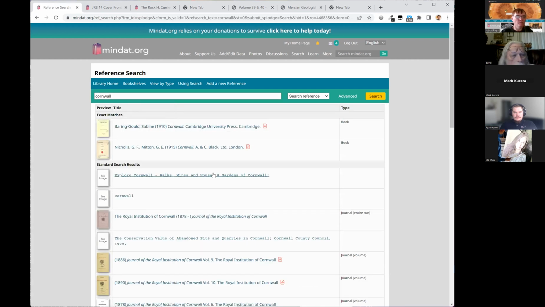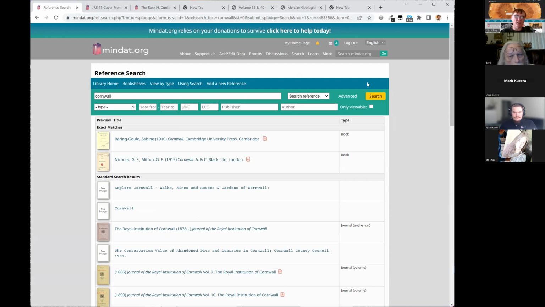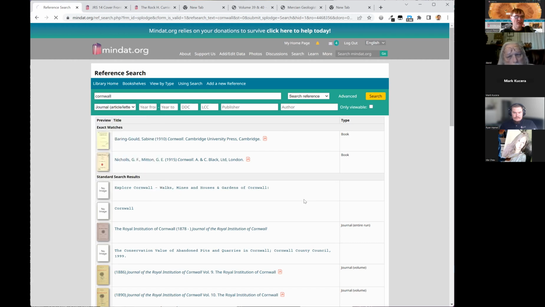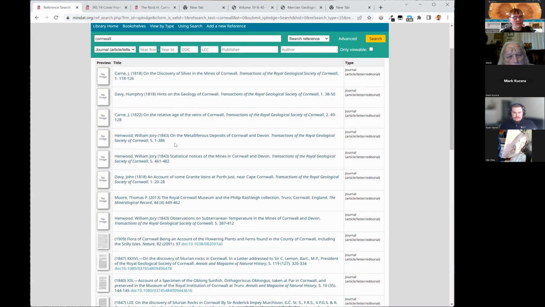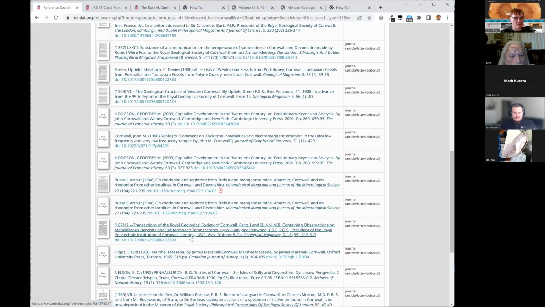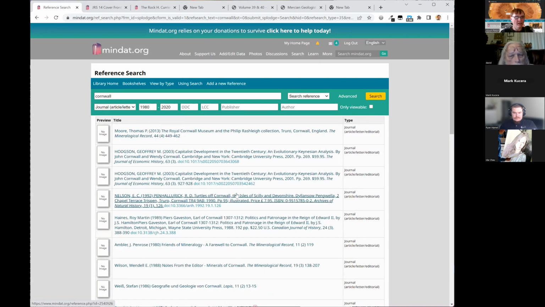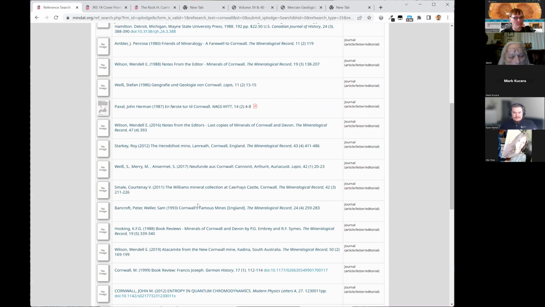So I did a search for Cornwall. It came up here with all of these, but let's be more specific. Let's go to advanced, and we can change the type. So we want this to be just journal articles. And we do search. And now we have a list of just journal articles. And we can do things like a date range. So let's just do it from 1980 to 2020. And now we have only more modern articles coming up.